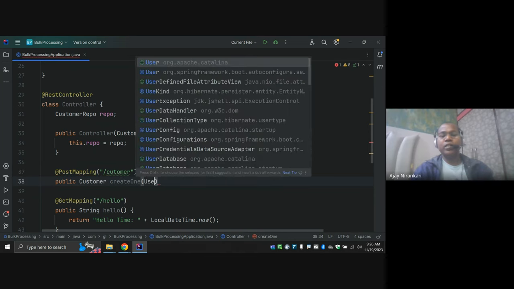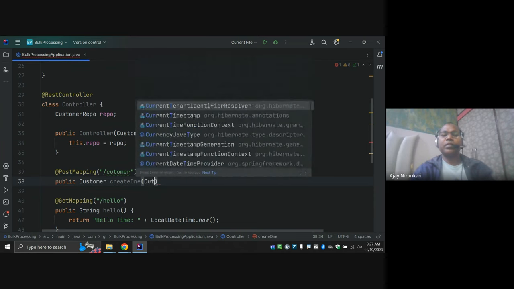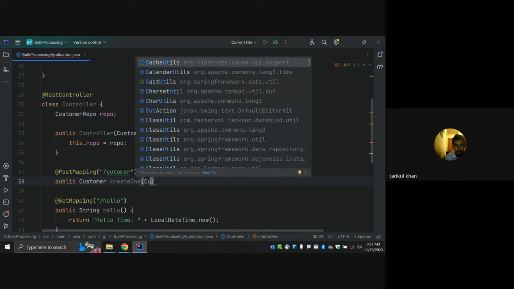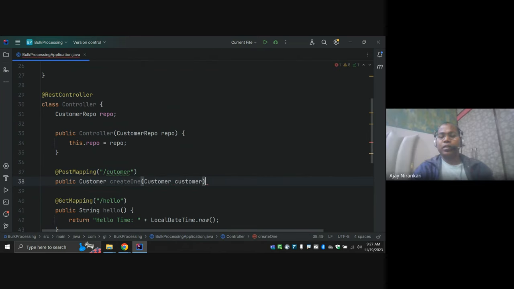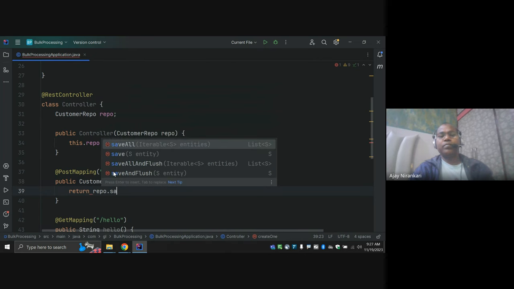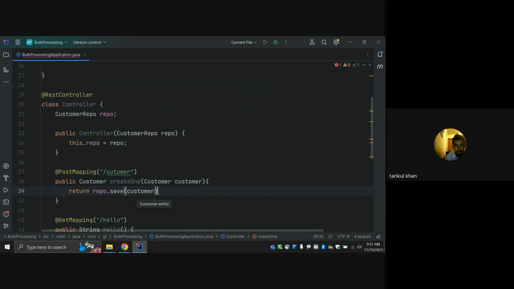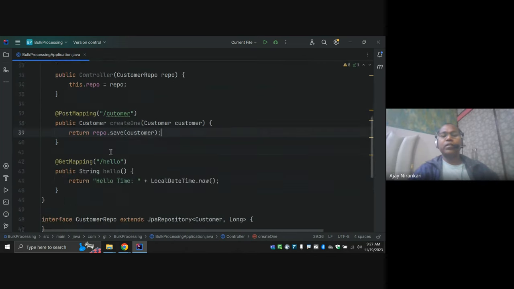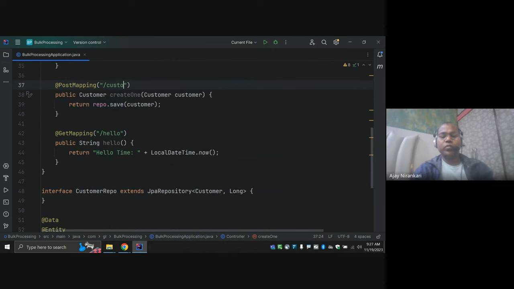So I need one customer. And here say, hey, return repository dot save. Okay. And I'm just saving this one customer. So now we created one customer.